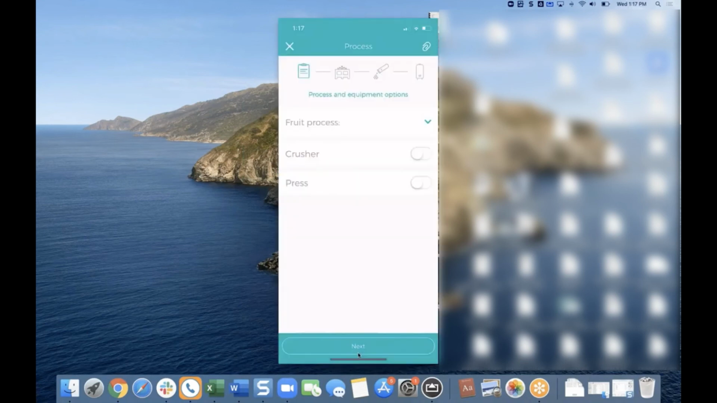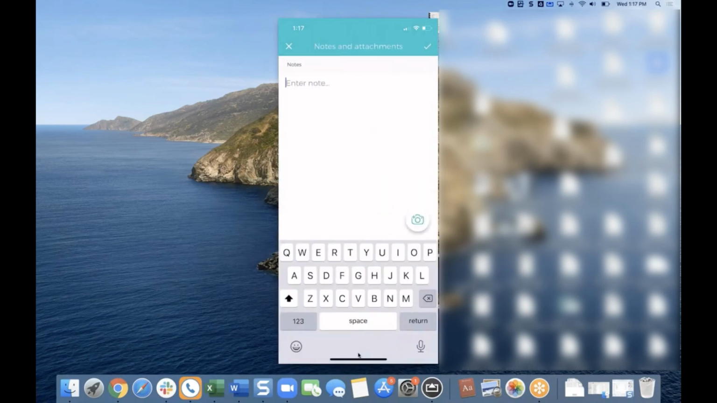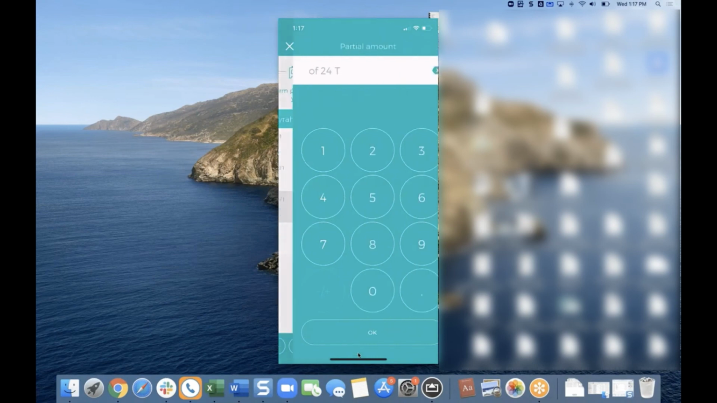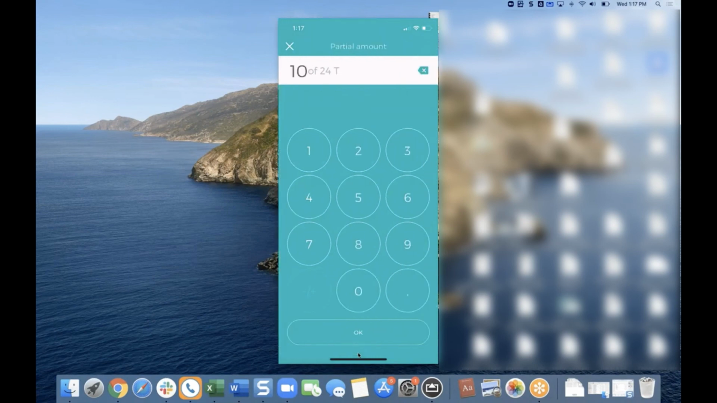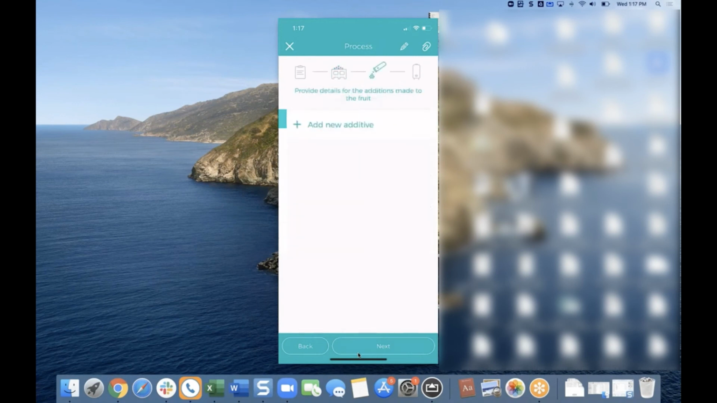We are going to crush it. I could also have opened up the work order that would have indicated what instructions the cellar to follow, or you can crush it on the fly. And again, you're noticing that paper clip up in the top right corner. You can make any notes, take any photos along the way as well. And then next is verifying these are all the tons you want to crush. If you only want partial, you can click on that and say I only want 10 of the 24 tons. And then say next, make any additives. I want to add some KMBS.